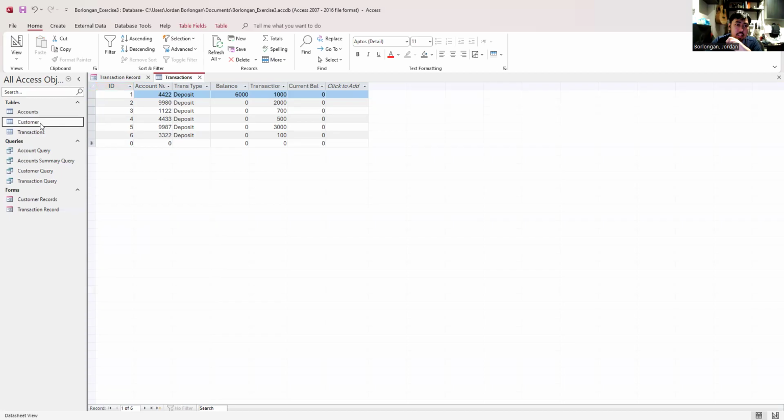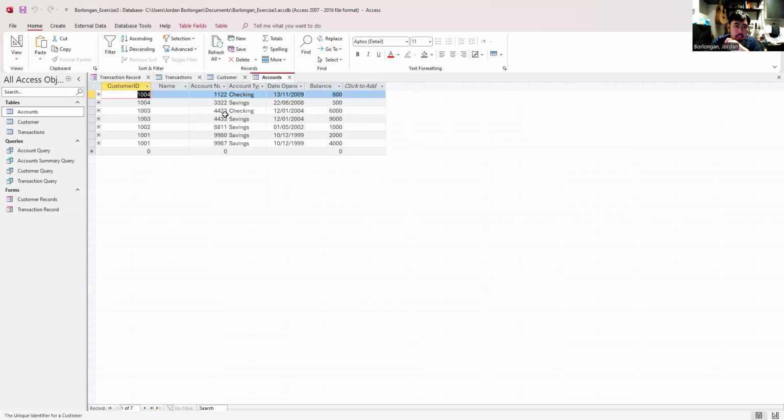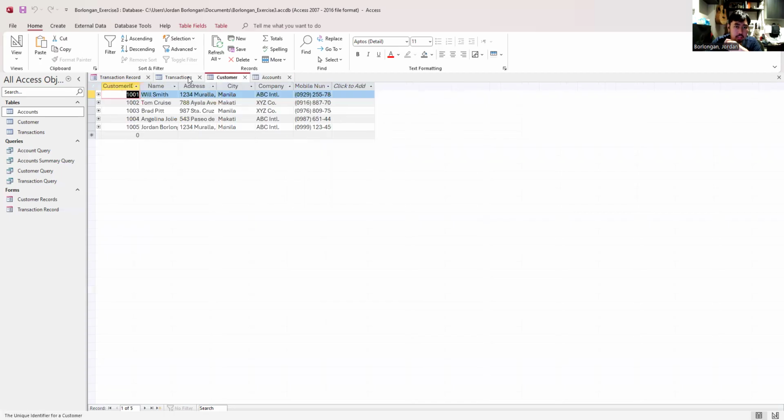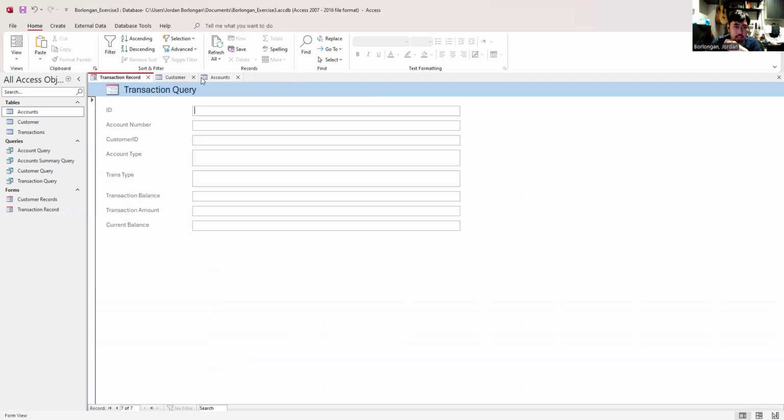And let's see the other tables involved, which is customer, which is account. And there, as you can see, they are all updated. So that's how you build expressions within a form. So now let's move on to reports.